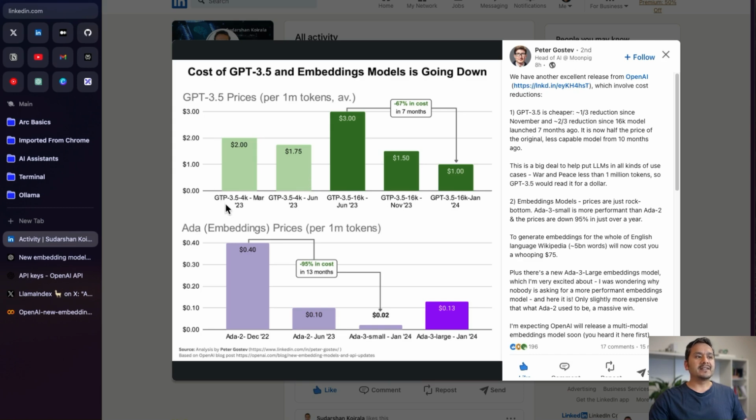This is the chart here. You can see last year, March 23, there is this $2 per 1 million tokens average. And now you can see by June 23 it has gone to 1.75. This is GPT 3.5 4K, by the way. And now we have this 3.5 16K. June 23 last year it was $3, and now we have like $1. So the price is going down.